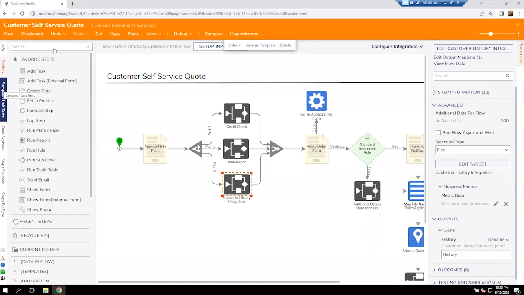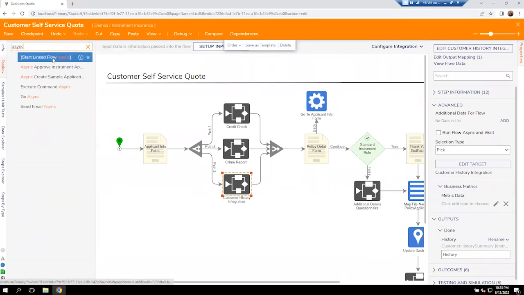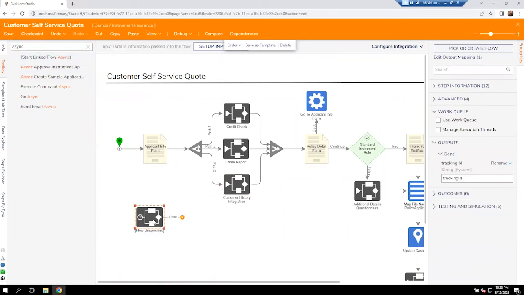Now, another way to do this is if I come over to my toolbar here, I'm going to type in async, and we'll see start linked flow async. I drag and drop this over to the screen, and this is automatically going to have this process inside of here run for every piece of information that goes through.